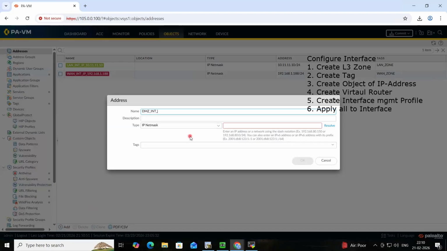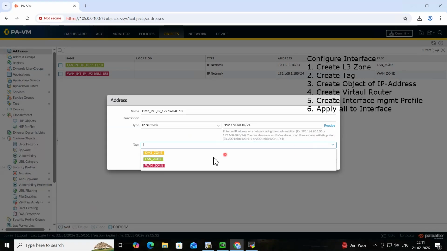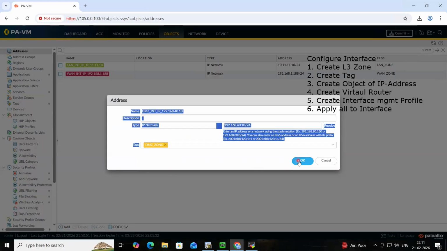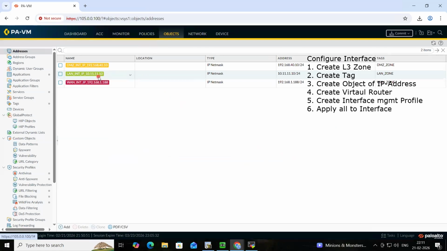DMZ interface IP. Tell me the interface IP. 192.168.40.10 /24. And what tag do we have to put? DMZ. You guys are understanding, right? Why did I give a tag? A tag is nothing mandatory. Without a tag it will also work. The tag does not play a vital role, but it is just to identify the color. Okay, nothing else. Now, till the third number we completed.